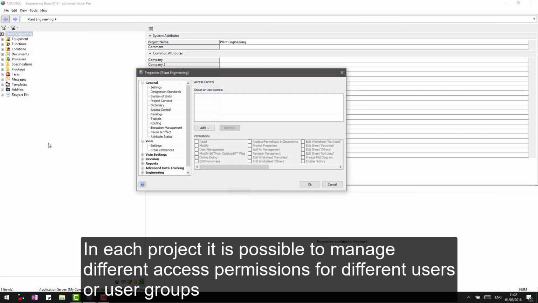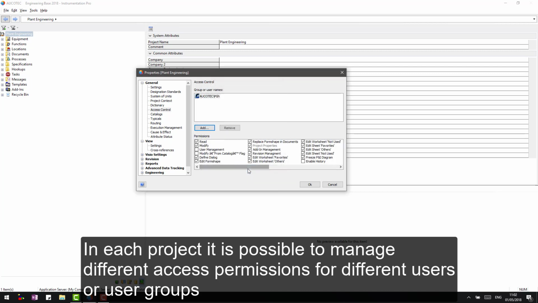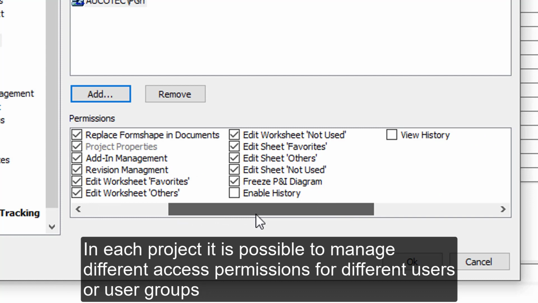On the project level, there are different access control permissions. It is possible to define for every user or for every user group what are the actions that they are allowed to make: making changes on the attributes, making the user management, editing the worksheets, freezing the diagrams, enabling history, and so on.